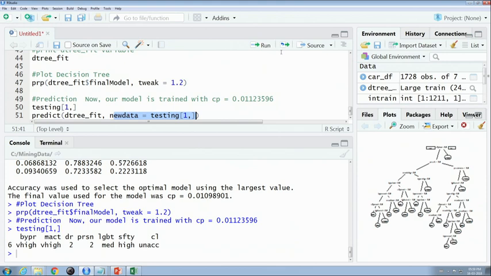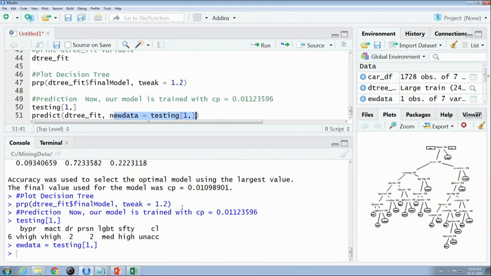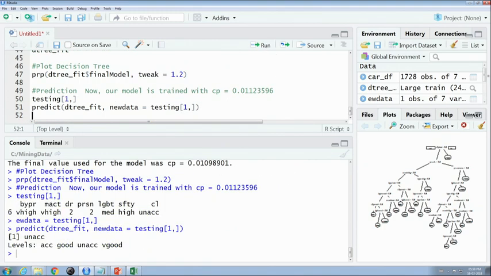Now, it is predicting correctly because it is unacceptable, and in my data set it is also unacceptable here. These both are the same.